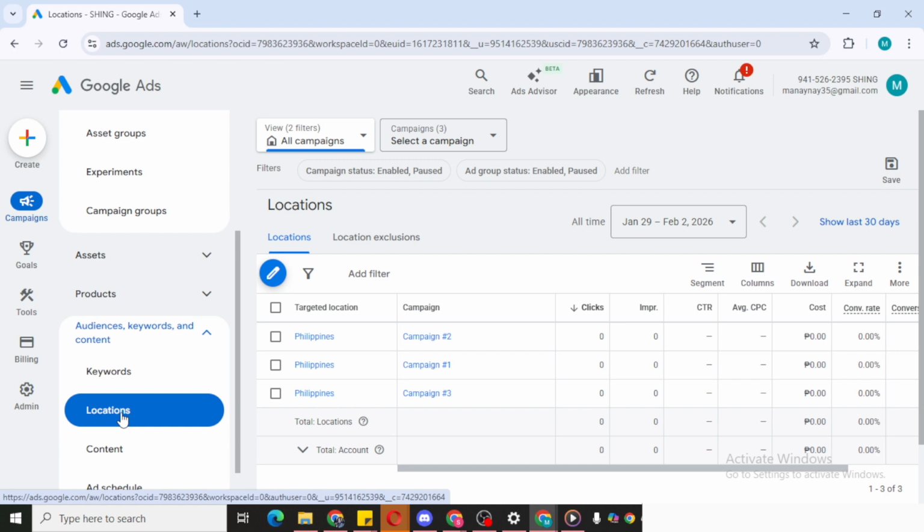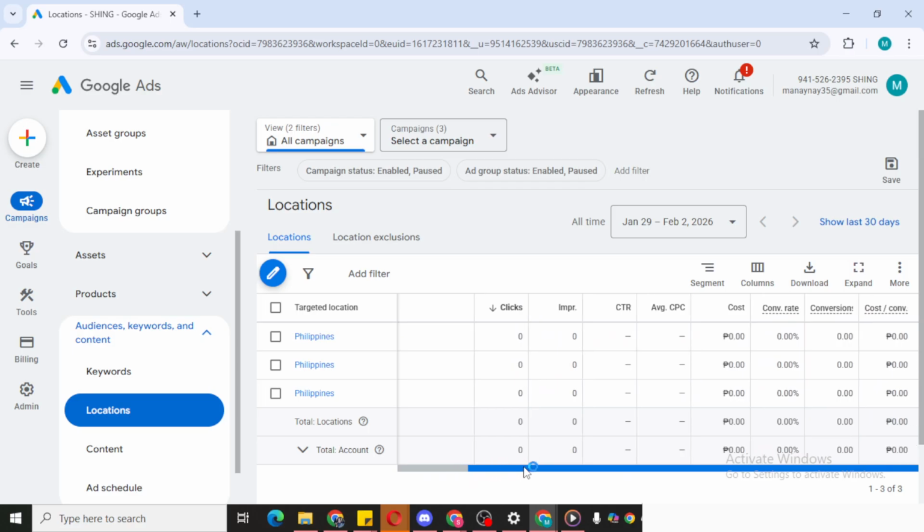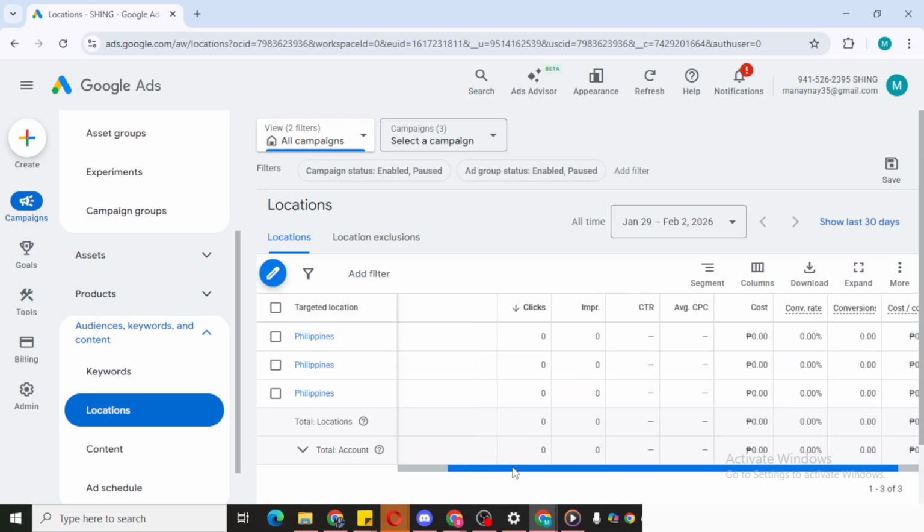A few quick tips to guide your choices. Use your performance data to decide where to go up or down. For example, if a city consistently brings in conversions at a lower cost, consider a positive bid adjustment to capture more of that value. If a region has high spend but weak results, a negative adjustment can protect your budget.